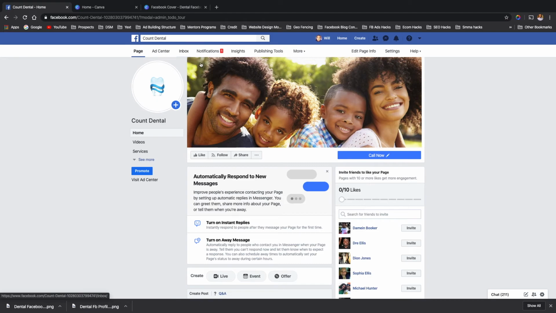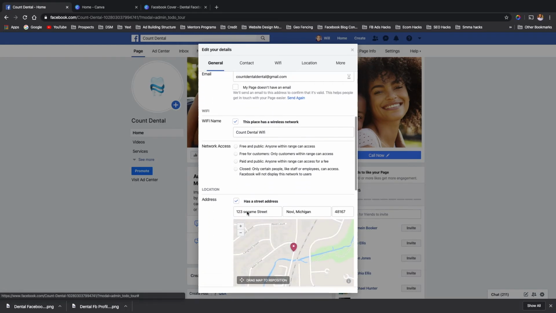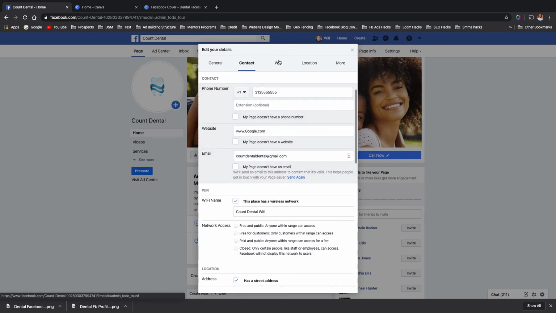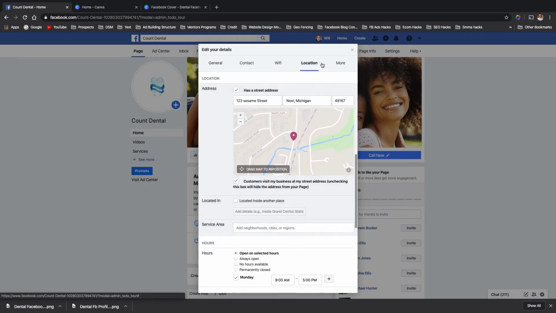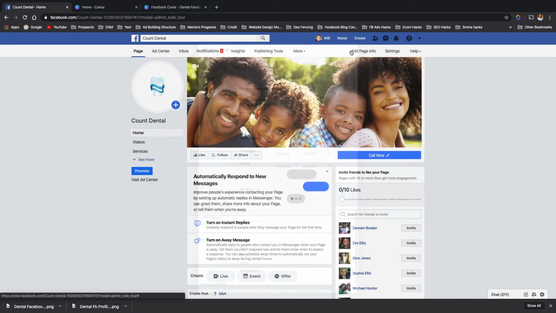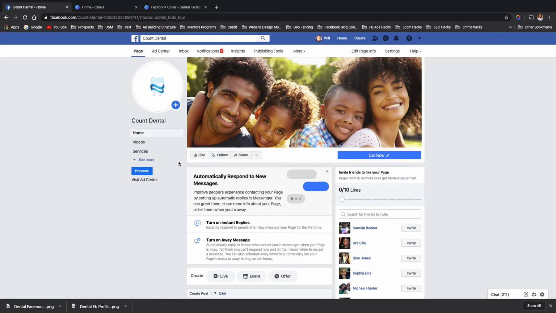So then you go here, let's go back over here. Then you can go to edit page info and stuff like that too. Now it's going to bring up a little box, and you can edit your page info really quick. You can add your contact information, the Wi-Fi. You can do things like that, do more, and that's just the stuff down there that you don't really have to pay attention to. And then let's go over this, and you can view the page as a visitor. We can go to that real fast in a second, and then we can go to Ad Center.